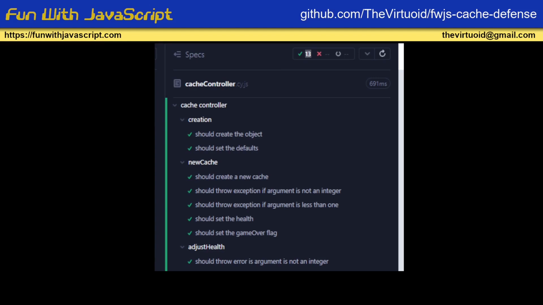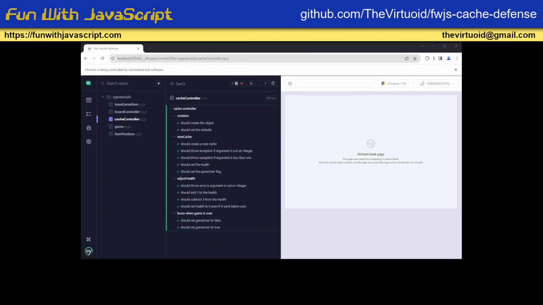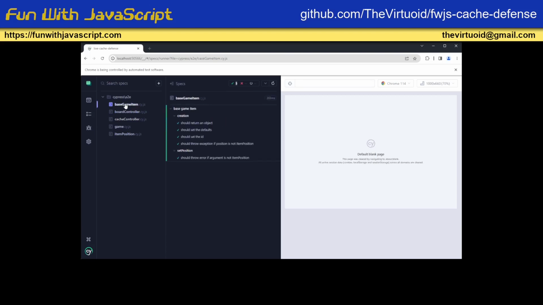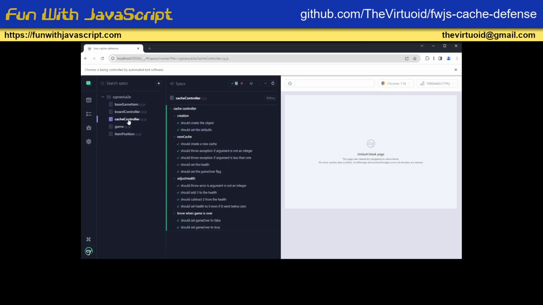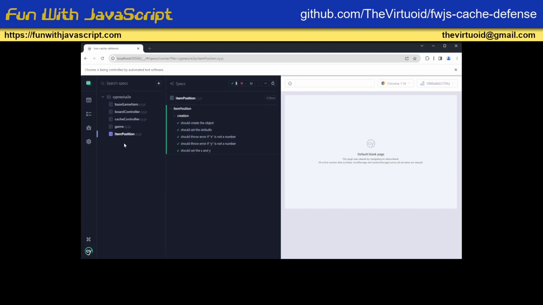Now, what we want to do is test all of our stuff just to be absolutely certain that everything works correctly. So here's our base game item. The base game item still works. Here's our board controller, which we worked on in our last video. Here's our current cache controller, which we just got finished doing. That works great. Here's our game controller, which we worked on from the very beginning. And here's our item position, which we worked on in our last video. Yep, so all of our tests still work. So everything is working like a champ so far.